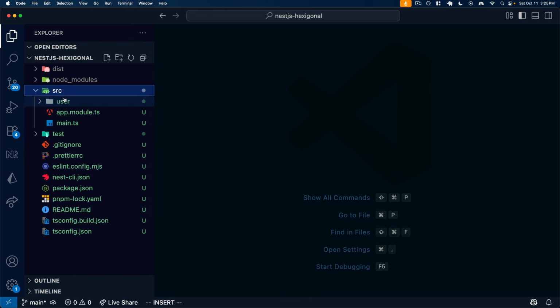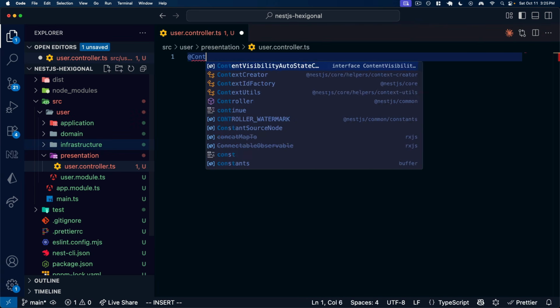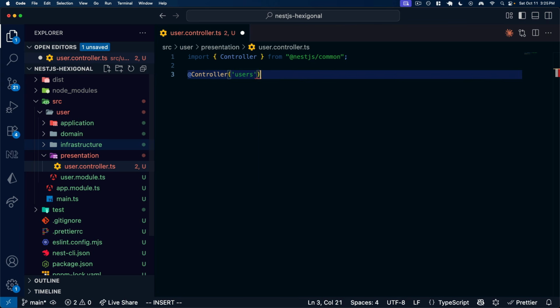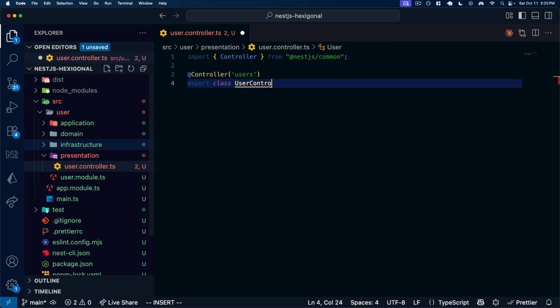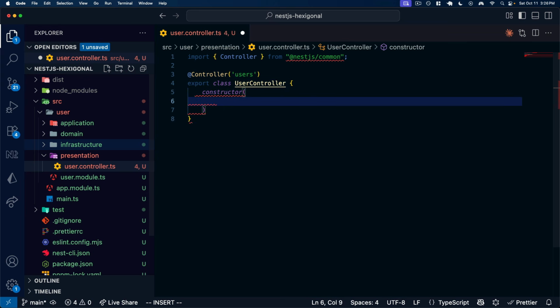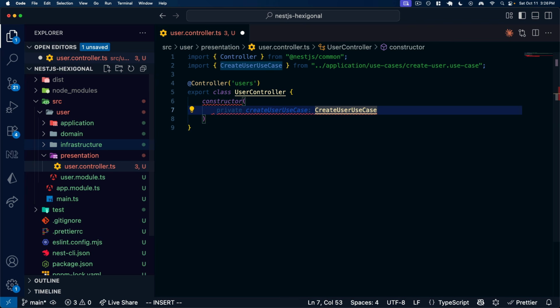Now for the presentation layer inside of our users directory, this is where we're going to create our HTTP controller to actually expose our application to a client. So let's go ahead and create the new user.controller.ts, and we'll annotate this with @Controller decorator and give it the users prefix. So go ahead and export class UserController. Now we'll go ahead and add a constructor where we can use our dependency injection. And now I want to directly inject the create user use case, which, since we set up as a provider earlier, we can inject directly into our controller.